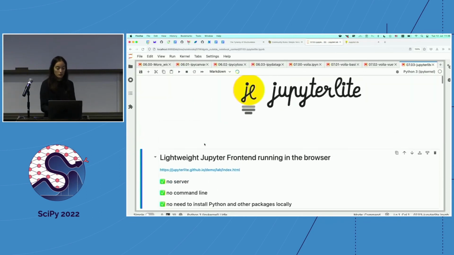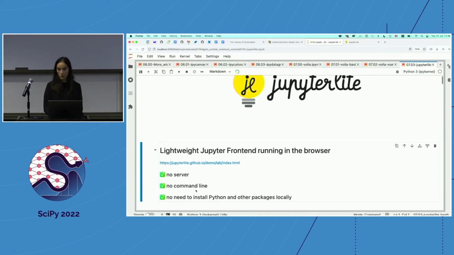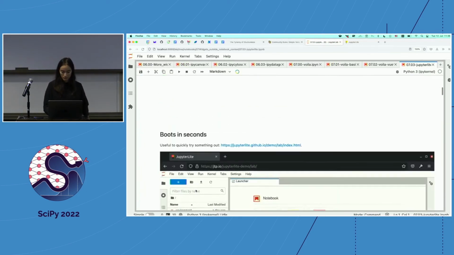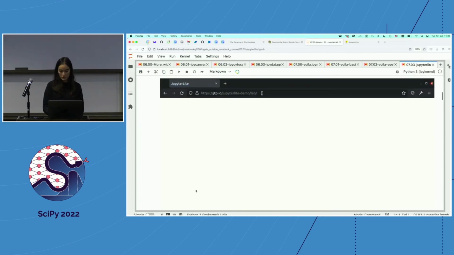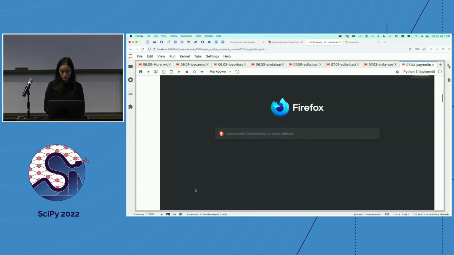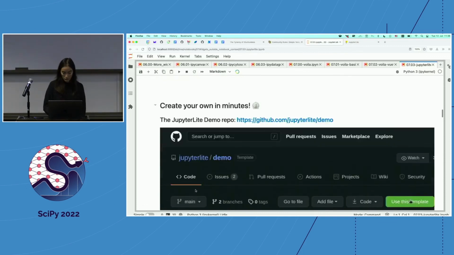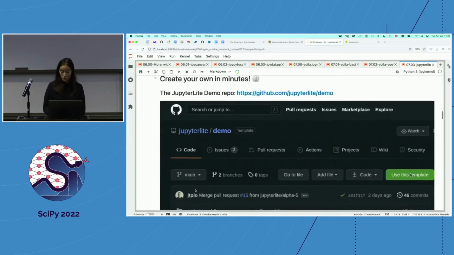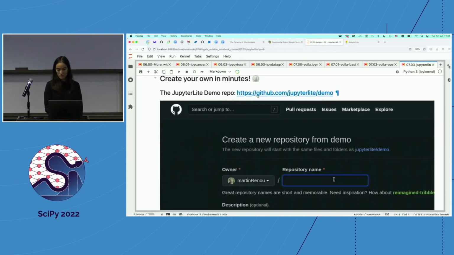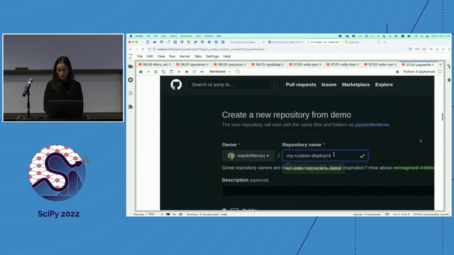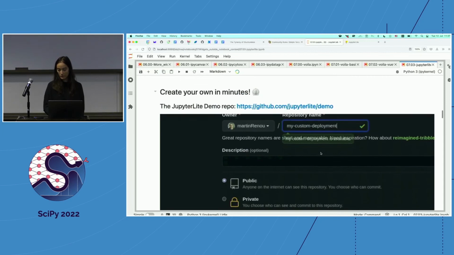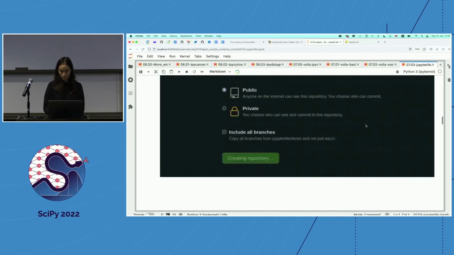So the cool thing about JupyterLite is that it doesn't have a server. You don't have to do anything. There's no command line. There's no need to install packages locally. It's super fast to open, super fast to boot. And you can also create your own. You just have to go to this repository and do what this GIF is showing here, and fork it, creating your own repository.